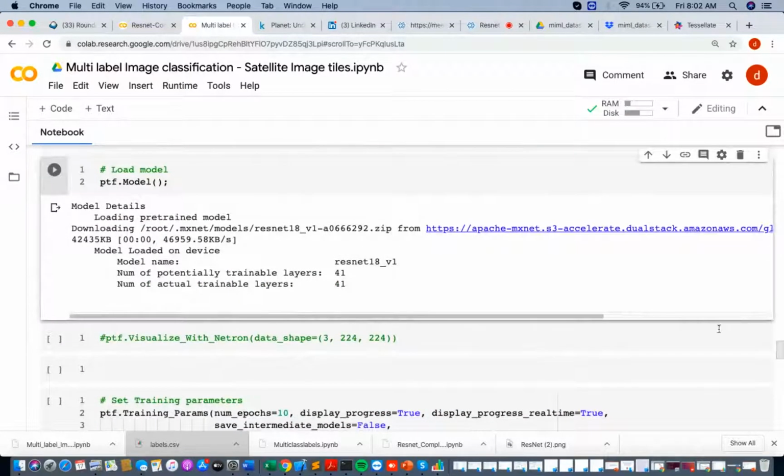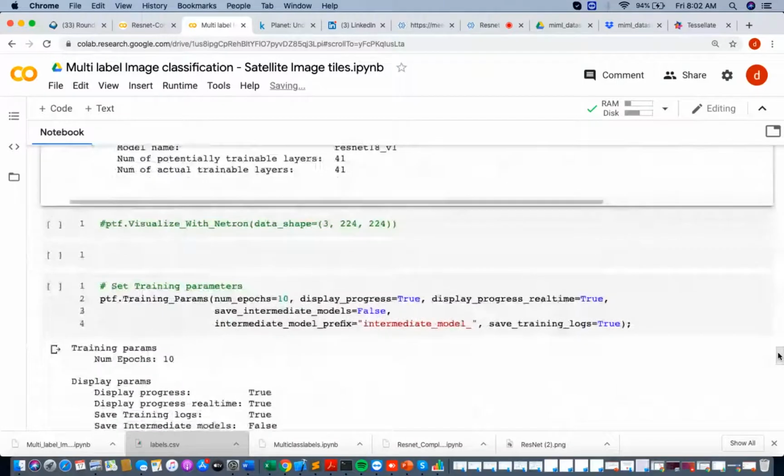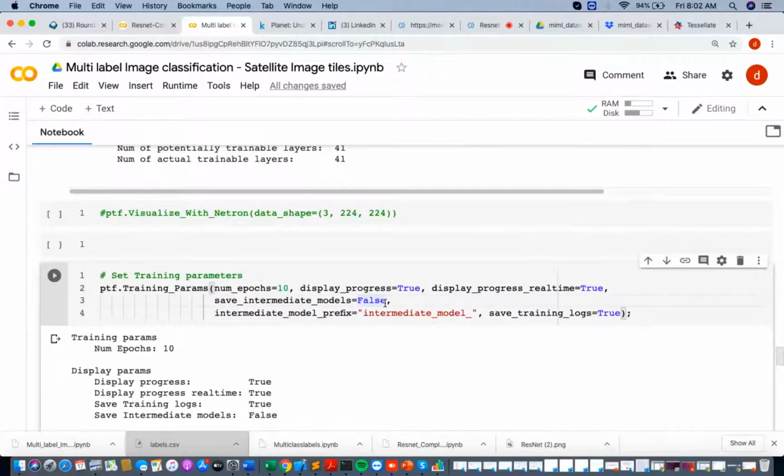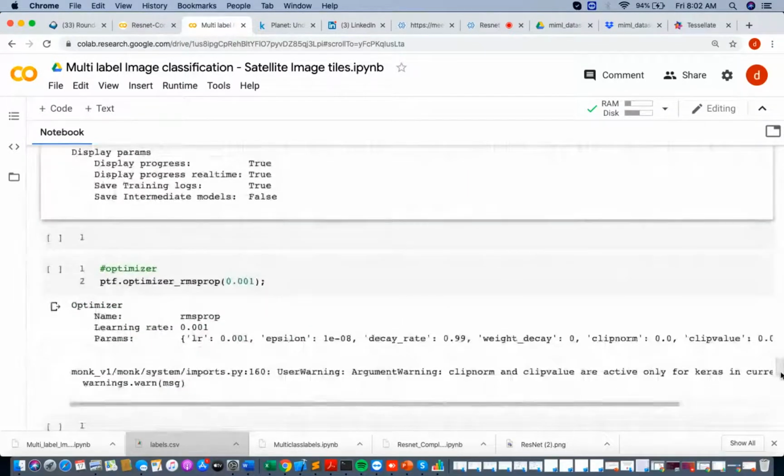So I have loaded number of potential layers 41 and trainable layers 41 layers. Now you see number of epochs 10, and now I'm setting the training parameters. Later I need to train it.